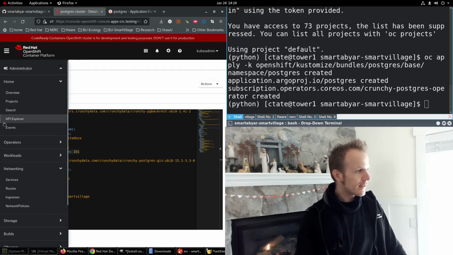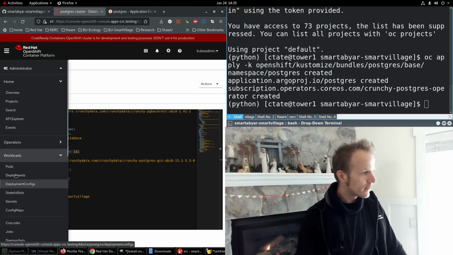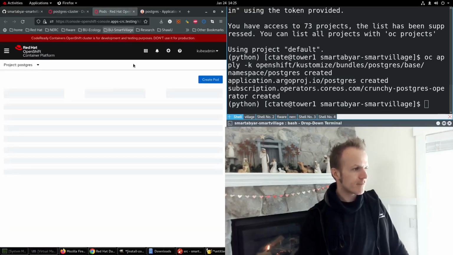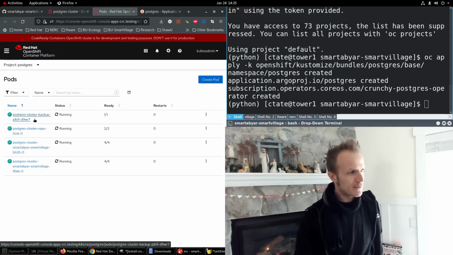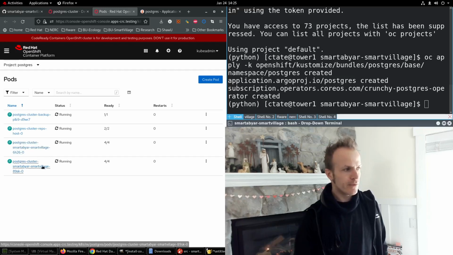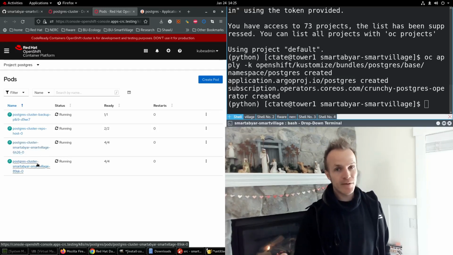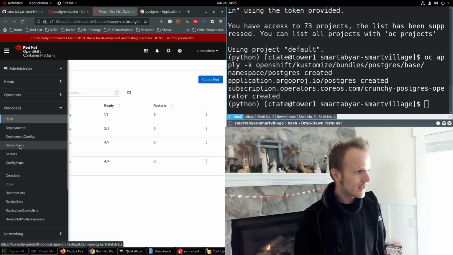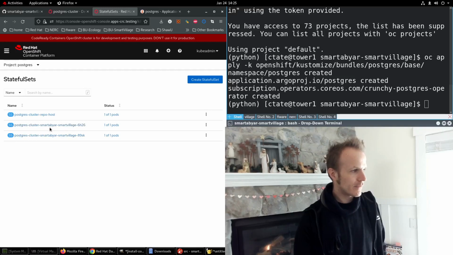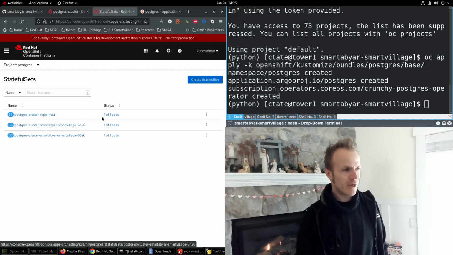So we'll take a look at the workloads. Pods. You'll see that the Postgres can do its own backups with this pod and a host. And here's two individual pods just for my SmartBIR SmartVillage database. So we said it needs two replicas, and sure enough, that's what it created here. And you'll also see that if you go to stateful sets, it's got both of those here for the SmartBIR SmartVillage database. Pretty cool, right?